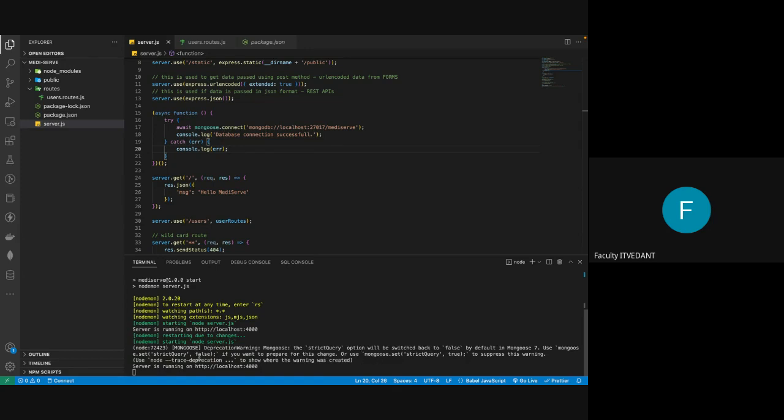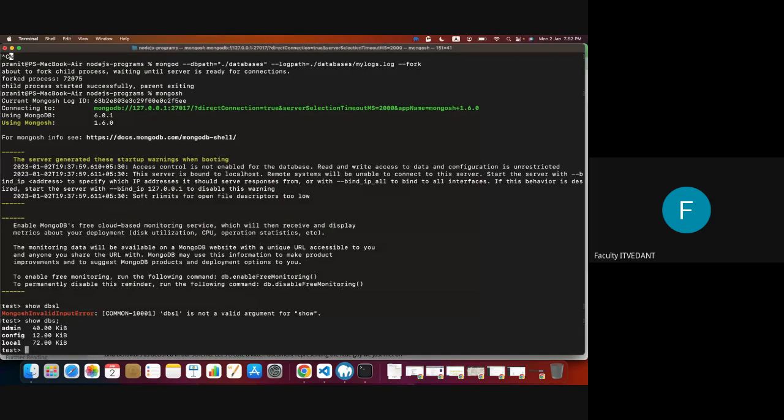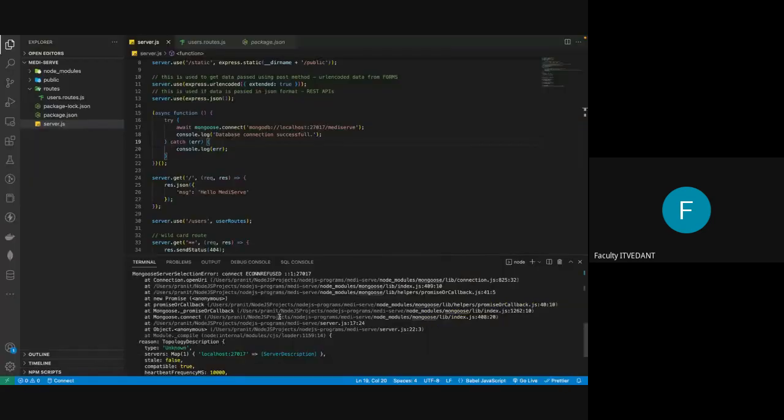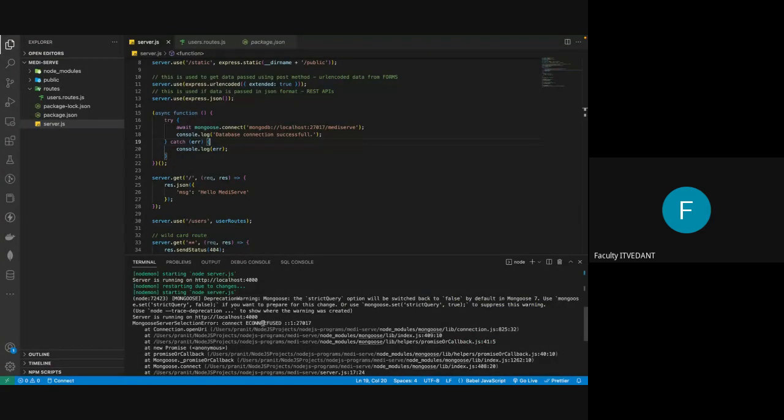Separate this one. Okay, that's fine. It is not able to connect to the database. Let me check.